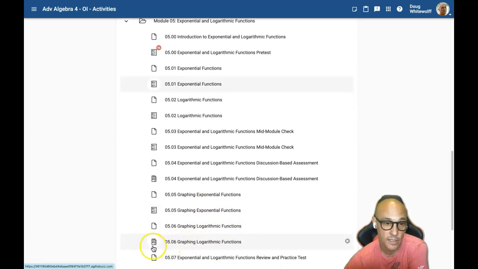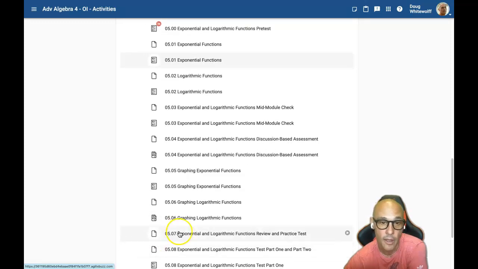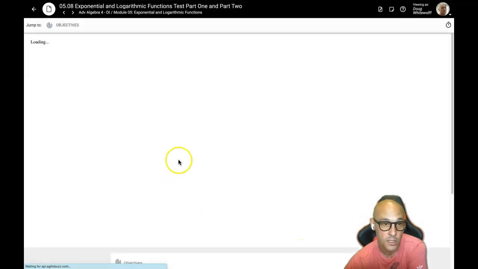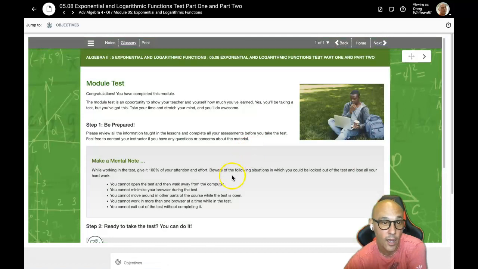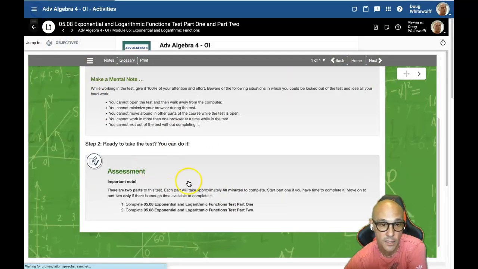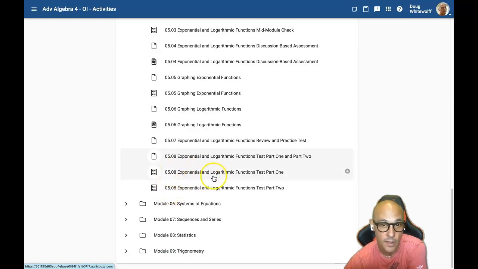This one's going to be a little different. It'll be an assignment that you need to probably write out on a piece of paper and take a picture of and upload that picture. And then you have a practice test, and then test part 1 and part 2. This is going to be just some help to think about reviewing before you do the assessment. And then comes the assessment part 1 and the assessment part 2. And that's how the modules really work.